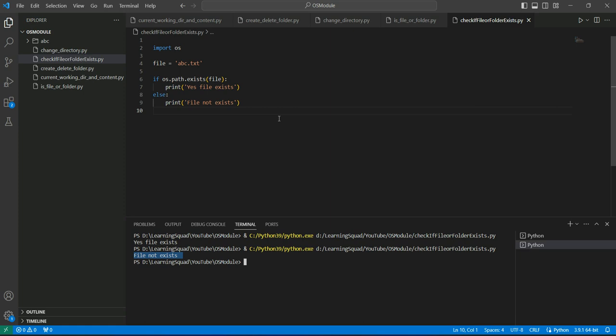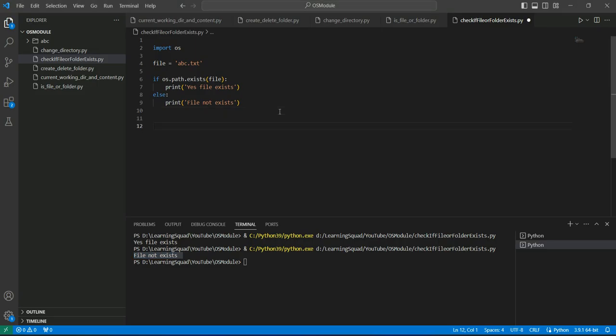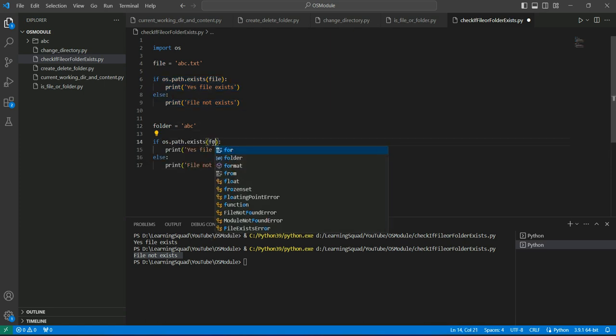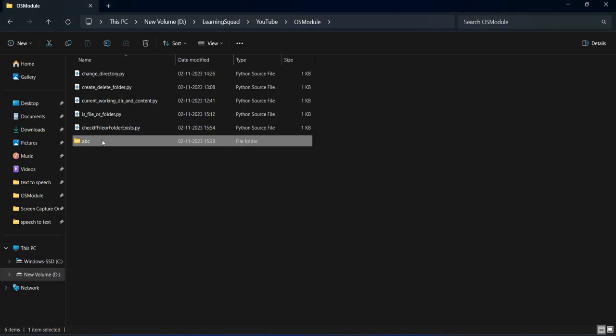Similarly, we can do it with the folder as well. We have the ABC folder here, so let's do it for that also. Folder equals ABC we can give, because we have folder ABC here. Then we can copy paste this condition again for this folder only, and instead of file let's give folder here and here as well. Run this. Now you can see "yes folder exists" because the folder is available here.